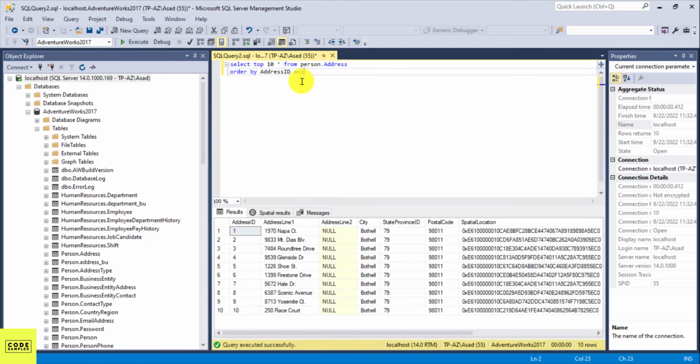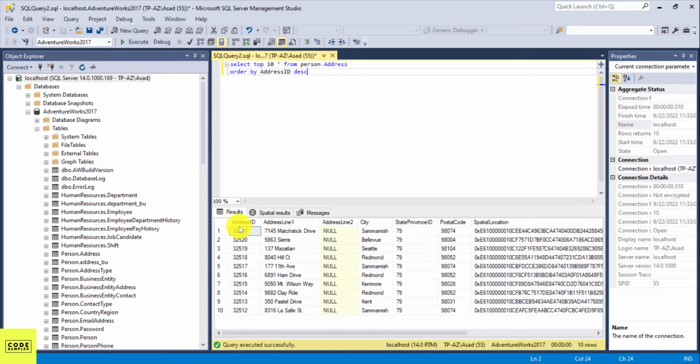But let's say you want to do them in descending order, you can change that to DESC, which would be descending. So now if we do that, it's going to order them by the highest number first, so in descending order. And we can also add multiple columns in here.